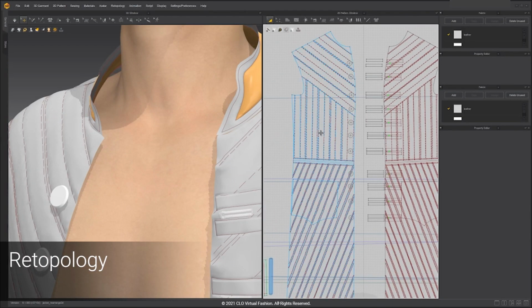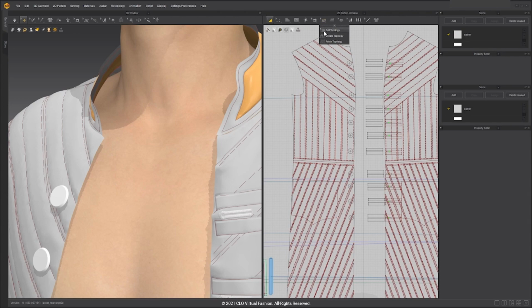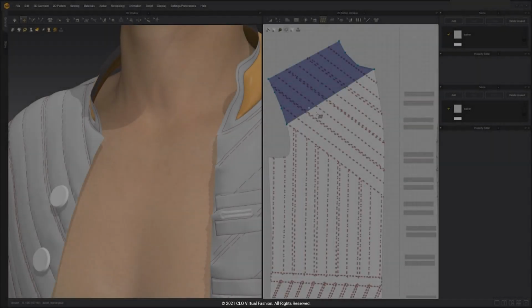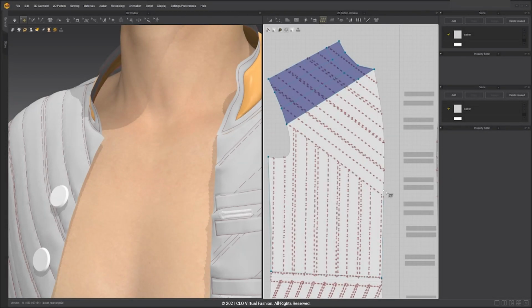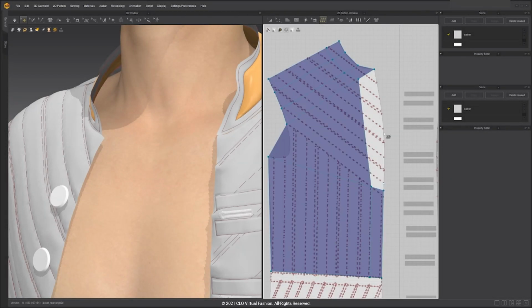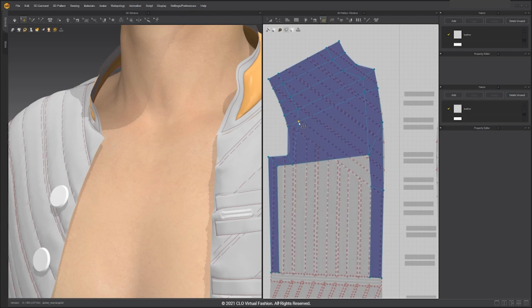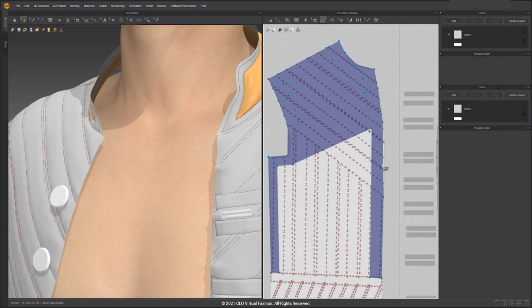This jacket has some unique pattern shapes that I will need to manually go in and retopologize. I will start with the front jacket body. When I retopologize, I like my edge flow to loop around areas of motion. In this case, I like having clean edge loops around my armhole. Please note, your shared edges of your patterns must match.